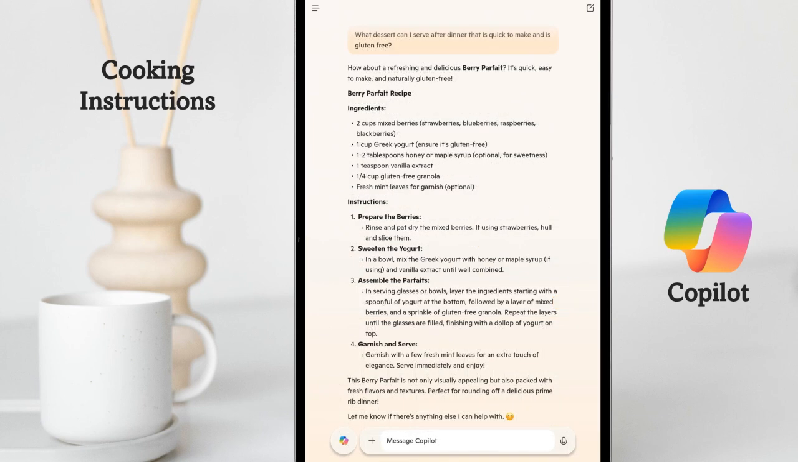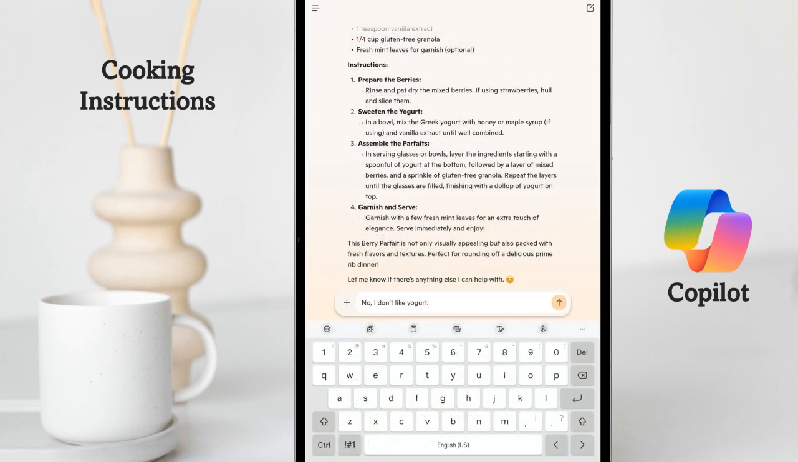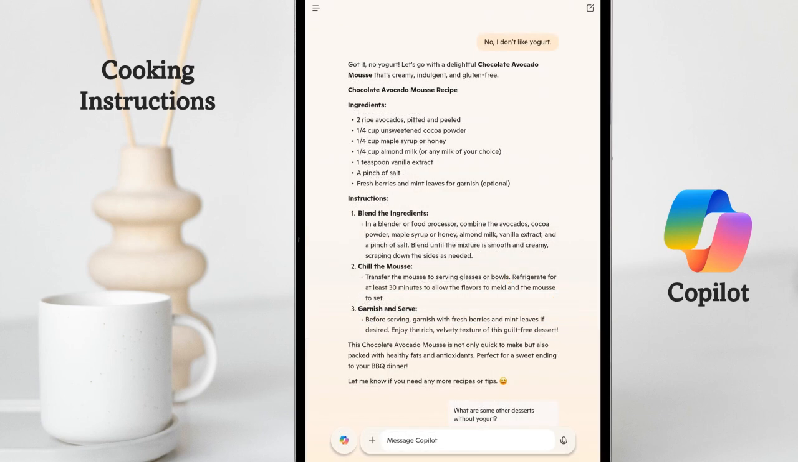A few seconds later, a recipe pops up for berry parfait, which includes yogurt. If I don't like yogurt, then this is a problem, so I could follow up again. This time I wrote, "No, I don't like yogurt." After identifying that I don't like yogurt, Copilot quickly comes up with another dessert recipe that doesn't have any yogurt and continues to be gluten-free. This is such a great tool for anybody that has food allergies or anybody that isn't good at thinking up what they would like to make for dinner.